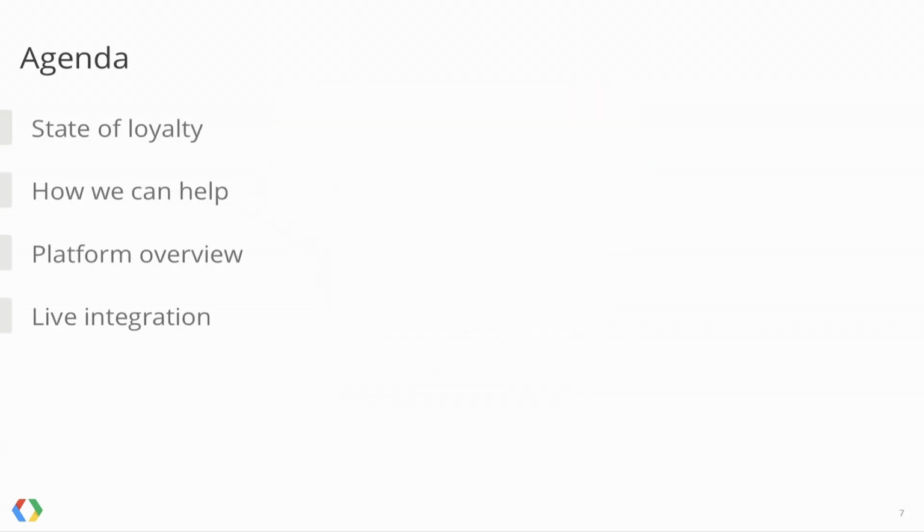We're going to start with an overview of the problems that exist with loyalty and how we at Google can help. Now, if you're not developing for a loyalty program, stick around because we're going to give you an overview of the Wallet Objects platform and walk you through a live integration with our featured partner, Marriott Rewards. This will give you a good overview of what it takes to use the Wallet Objects API, both for loyalty as well as other use cases.